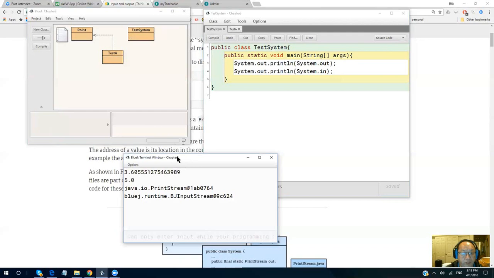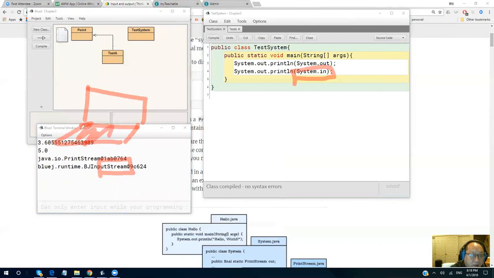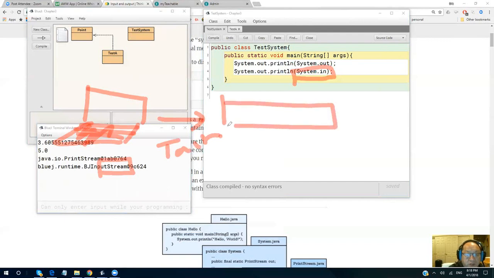Okay, one is a print string. One is an input string. So what does this mean? System.in is an input string. So basically you have a keyboard right here, and then you provide a lot of text like A, B, C, whatever into your computer. So this is a scanner.